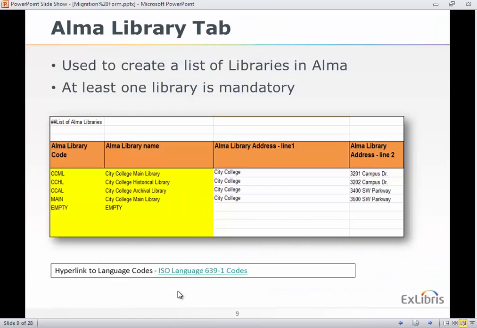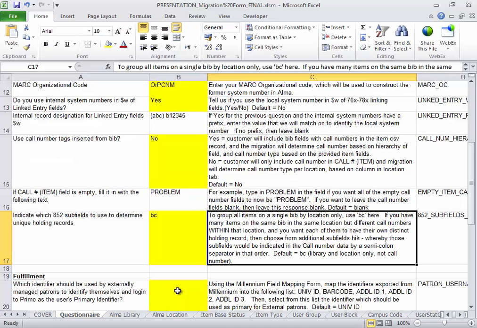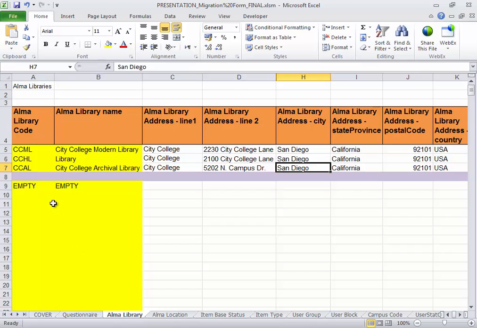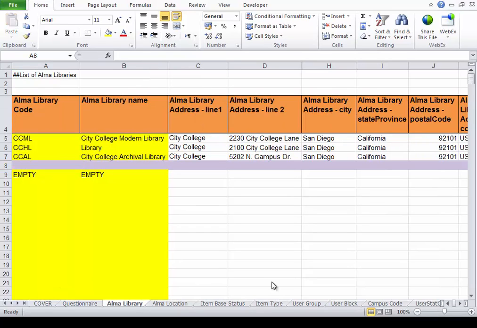Let's take a look at the Alma Library tab. You will use this tab to create a list of libraries in Alma. Please note that at least one library is mandatory. First, we will enter in the Alma library code. Please note that it is restricted to a maximum of 10 characters. You should not use special characters such as slashes or spaces. Although mixed case is valid, it is not recommended.